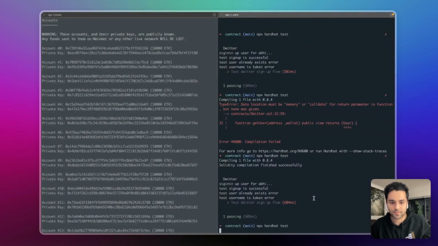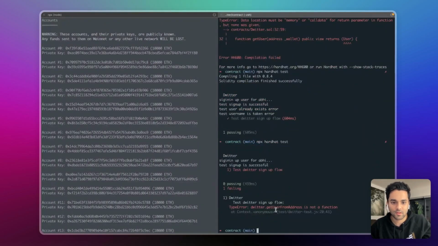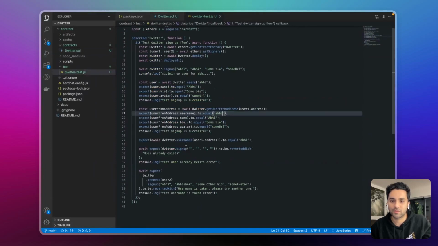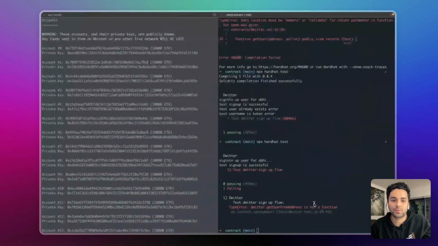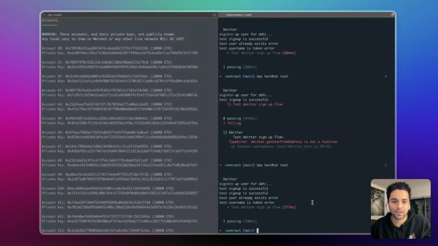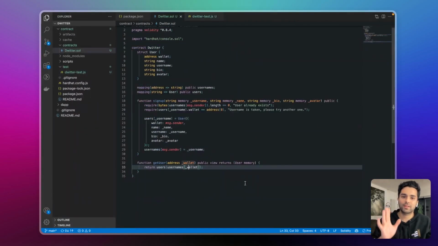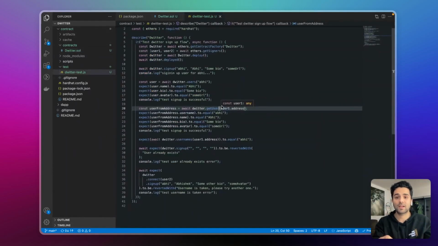Let me run this test. Get user from address is not a function. What did I call it? Get user. Oh, okay. So I just called it get user, right? So let's test this. So I can get the user from the Ethereum address, and I can get the user directly from the username, and this should help us. So I think this is a good stage for us to be with respect to the contract. And let's actually build this in our front end, so that whatever we have done in the test, which is the sign up flow, we will also do it from the web app. So yeah, let's do that.